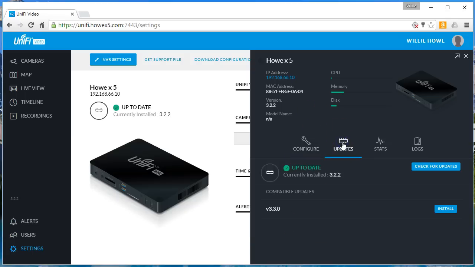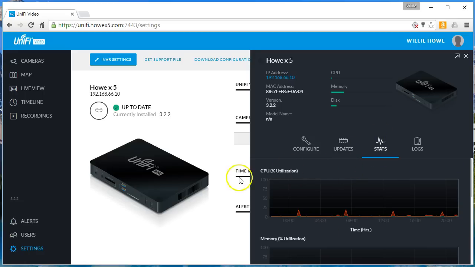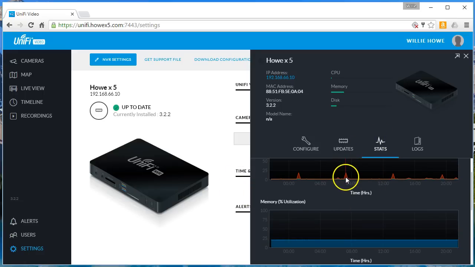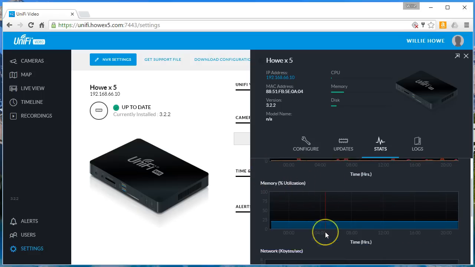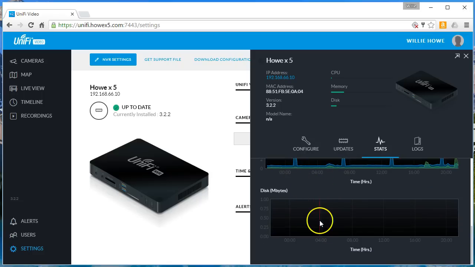We come over here to updates. So we can tell it to check for updates, but you can see that this compatible update, version 3.3.0, has been found. So we could install that, and if it's got new firmware, it will also upgrade the firmware on the cameras. Stats, this is going to show us here's the time and hours. It'll show us our CPU percentage utilization over this time. The same goes for memory and network and disk.